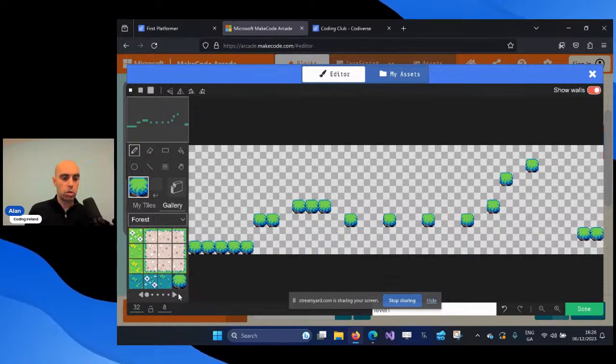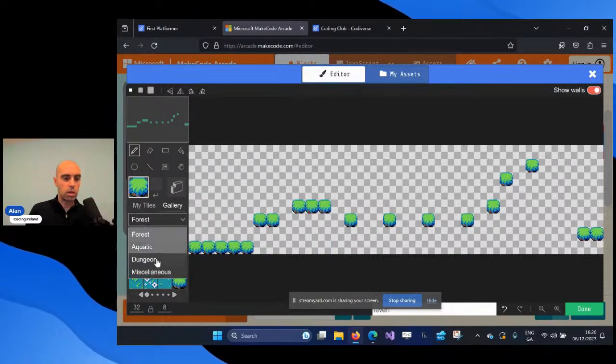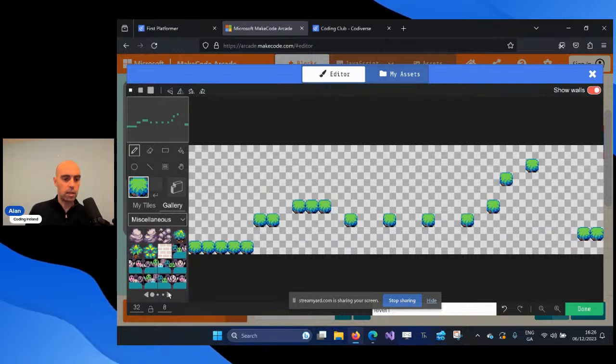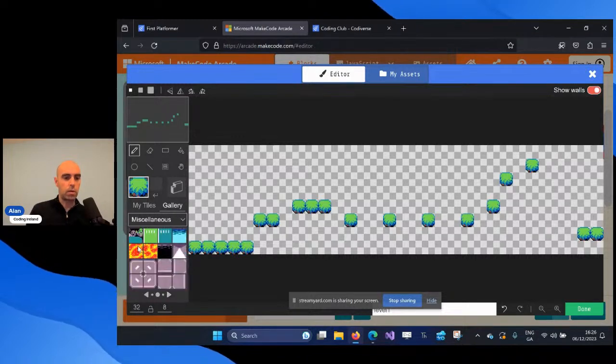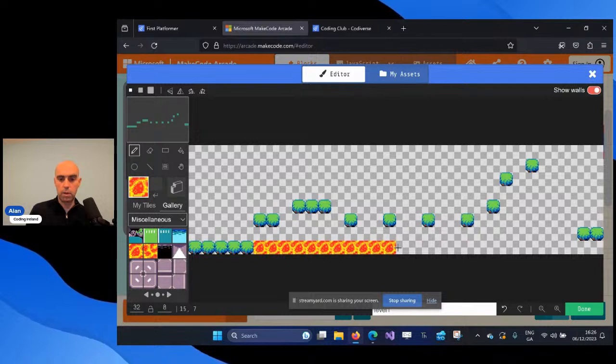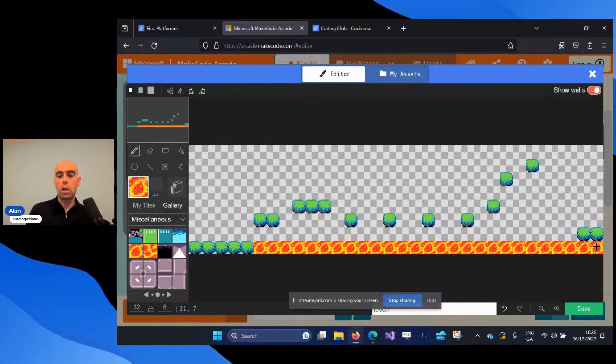Now I'm going to choose my danger tile. So I think I need to go into miscellaneous, and in here there should be lava. Yep, there we go. There's a lava tile. I'm just going to draw that in all the way along the bottom, like so. So we're going to actually code that lava tile. If you touch that lava tile, you'll go back to the start.